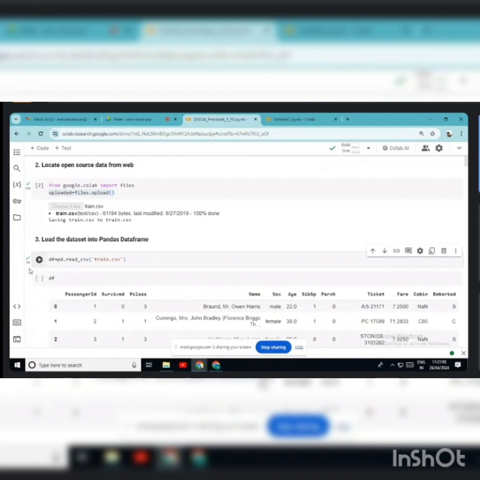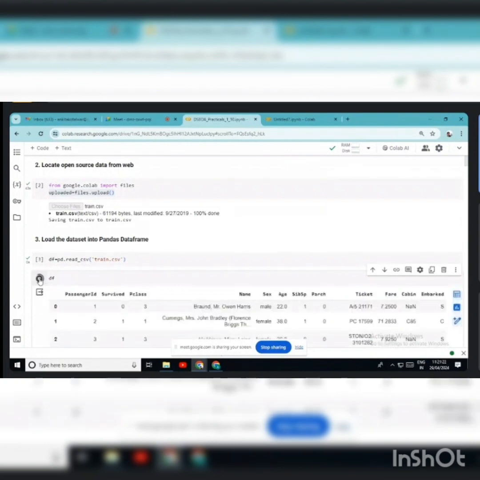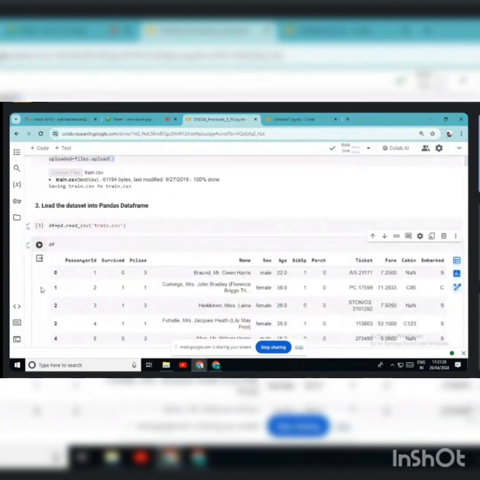Now I am done with reading, but there is no output because the reading has already happened. Now I want to display that dataset, that is df. So in the next line I will write df. Now execute this cell. Now see, this is our dataset.